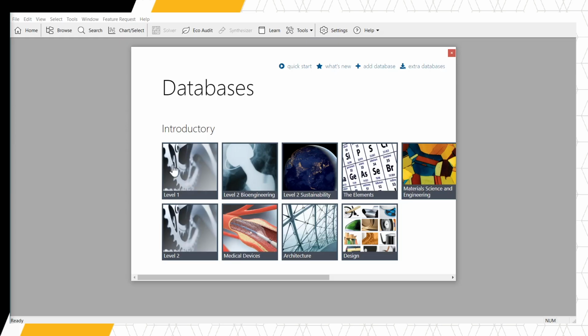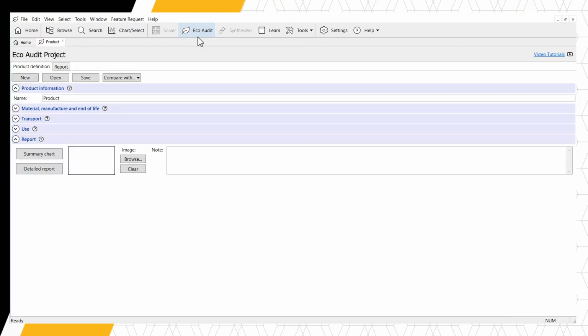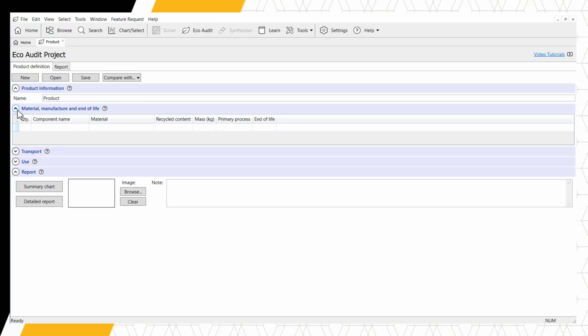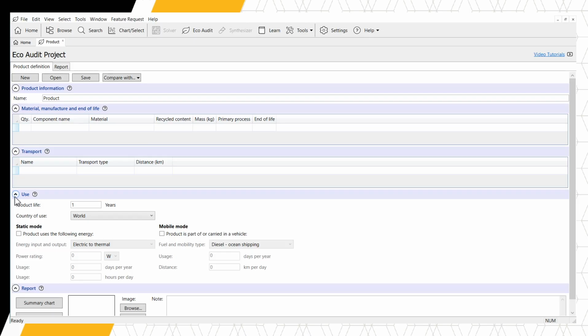Let's open the Level 1 database. The EcoAudit tool can be found in the main toolbar. Clicking the EcoAudit button will open a new tab within the software. We can see here that there are three major sections where we can fill in information regarding our product and its life cycle: the material, manufacture, and end of life of our product, the transport of our product, and the energy use of our product during its life.